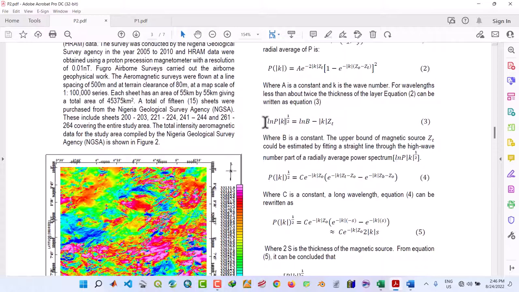So in the spectral analysis, we have a graph of the natural log of P against the wave number K. In order to get the Curie depth, geothermal gradient, as well as heat flow, we need to transform that data into this form. That is, we need to get the natural log of the square root of the spectral power. Then we plot the graph against the absolute value of the wave number.